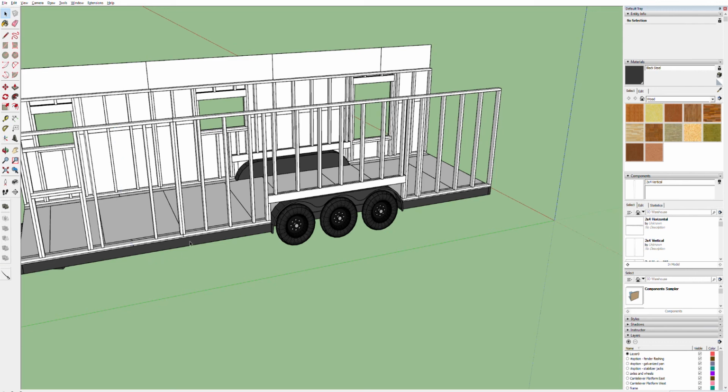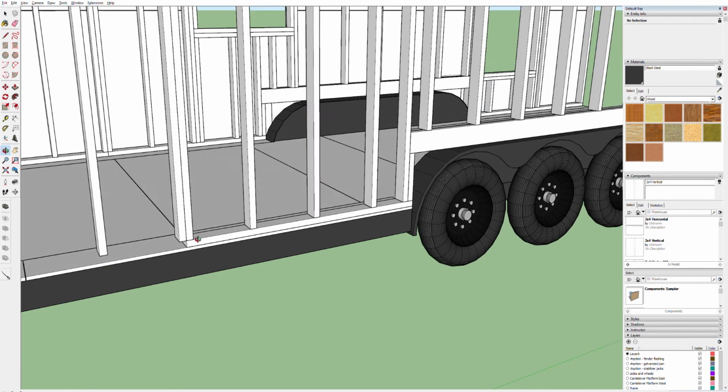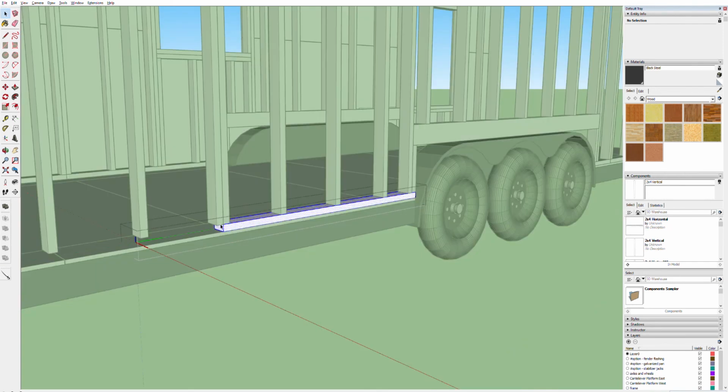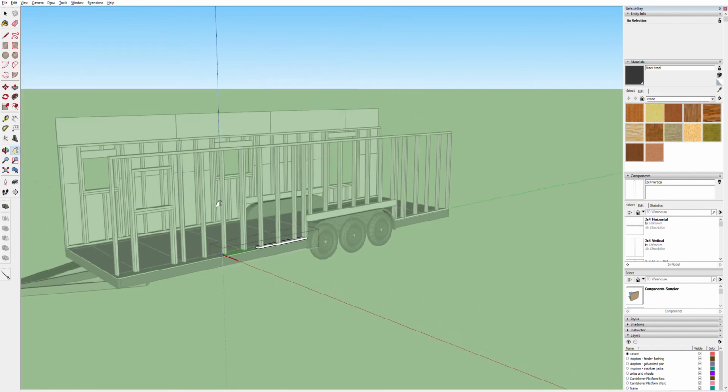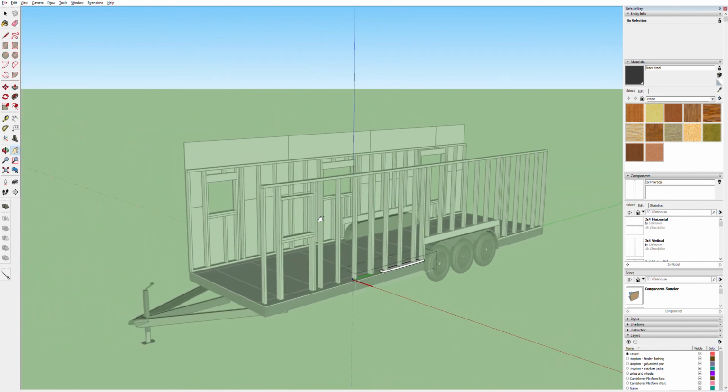So now, if I was to hide this, and if I was to make a modification to, say, this sole plate here, now because I made that unique, you'll notice on the other side that sole plate is not moving. So it's always critical. The whole make unique thing on components is super critical, guys.